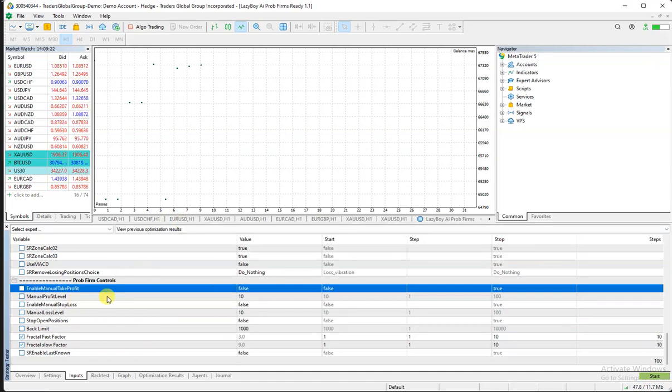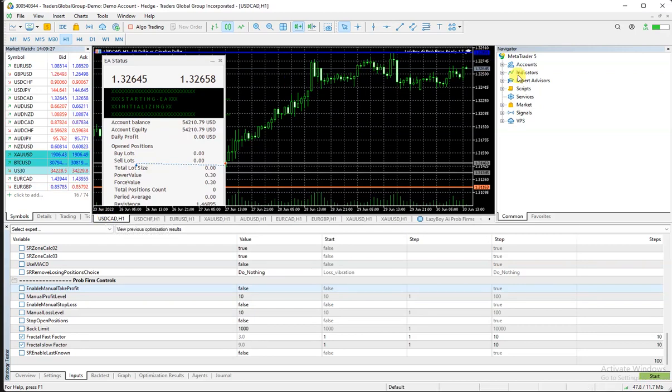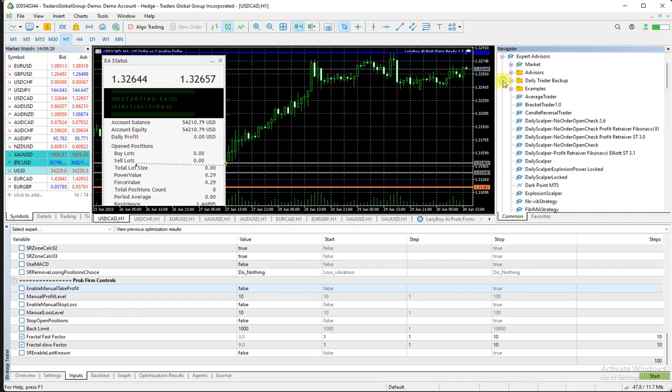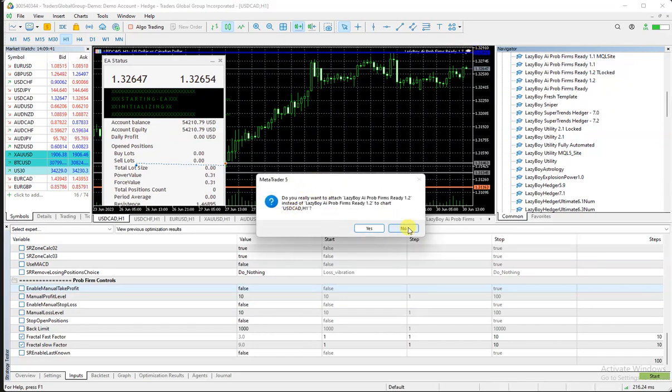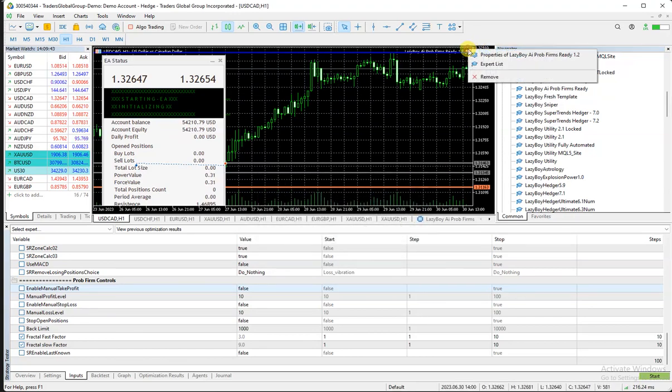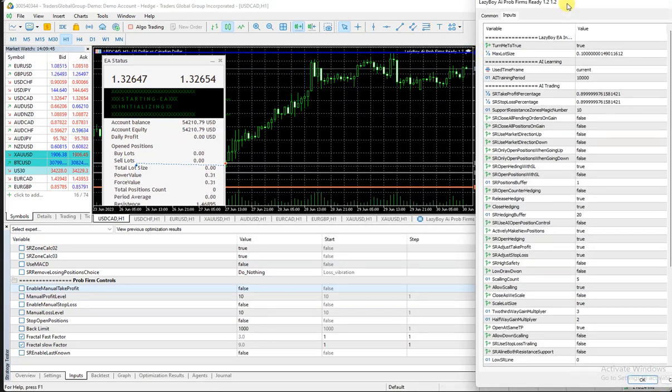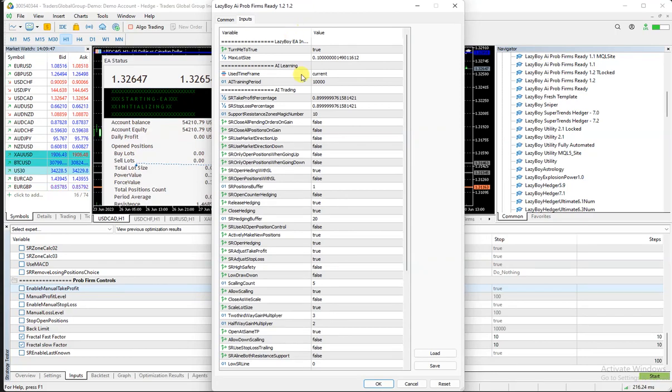This is for optimizing. Now after I optimize, I will pick one of the charts, and I will go to expert advisors, and I'll find the one that I purchased, 1.2 for example, and I will load it. And you see, how do I load it? I just drag it here, and I will say, do you want to load it? Yes, I want to load it. And then once I load it, it will give me the inputs. Now once it gives me the inputs here, I'll just say load.